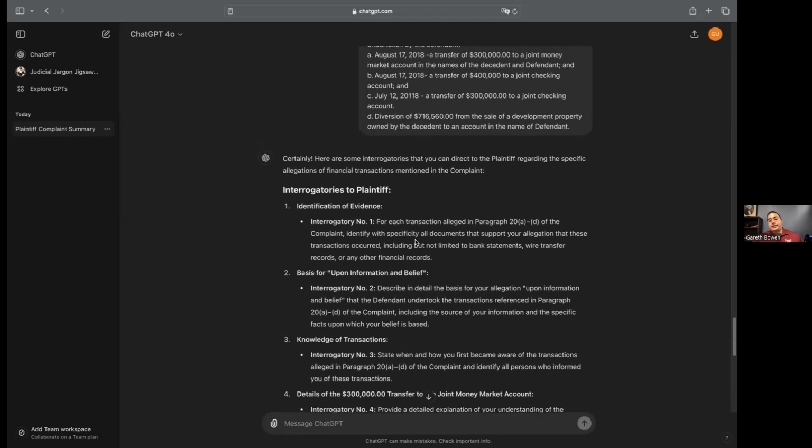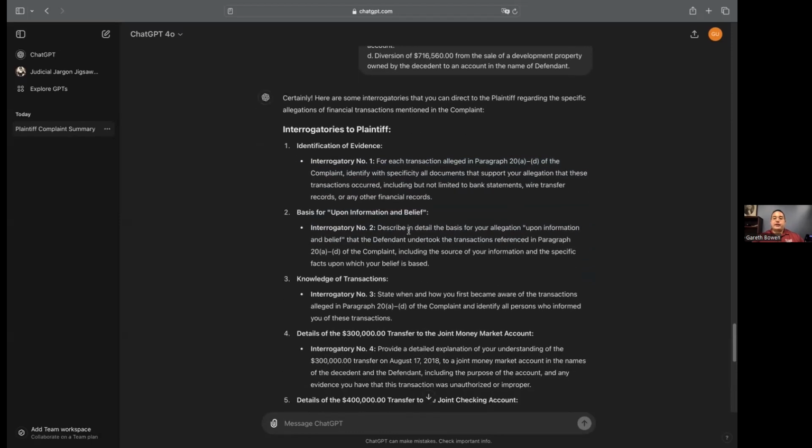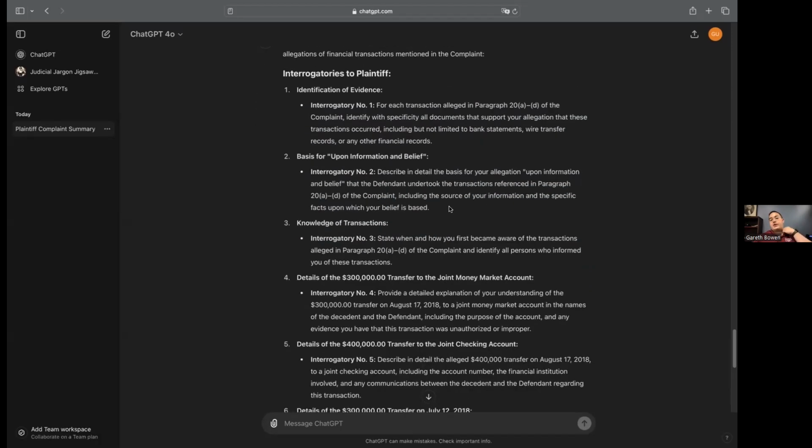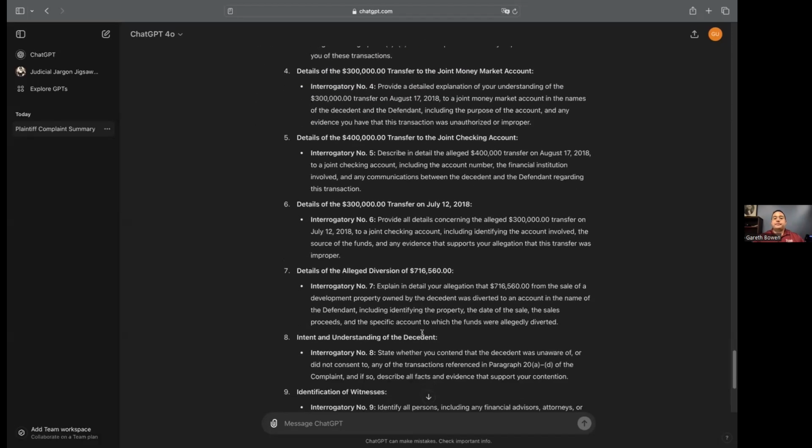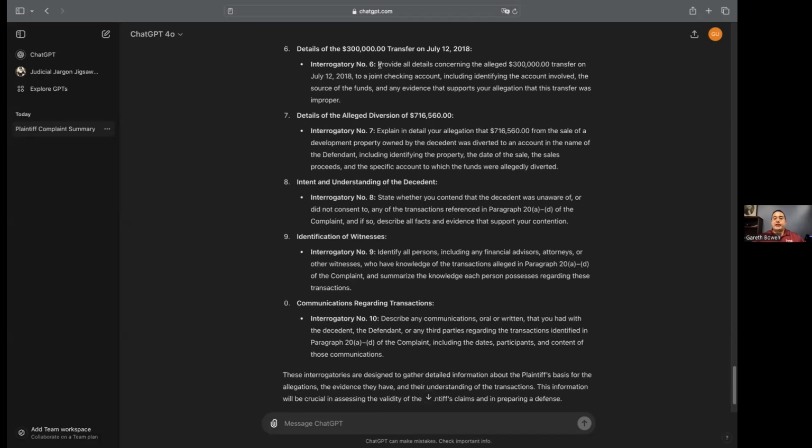As I said, this was a trust and estate litigation involving misappropriation of funds. So it actually breaks down like, hey, identify the documents that support your allegation, the basis for your allegation. Of course, you can cut out, and you don't have to use everything. We're not allowing ChatGPT to replace us as attorneys, but we're using it as a starting point to help you draft these discovery requests or supplement some thought that maybe you hadn't given to the assignment, right? How you first became aware of the transactions, and then boom, boom, boom, it keeps going, and it gets into the details even for each individual subparagraph.